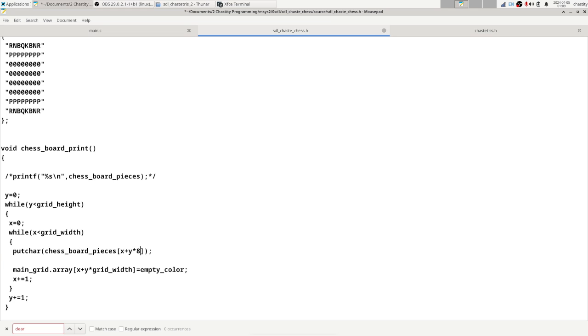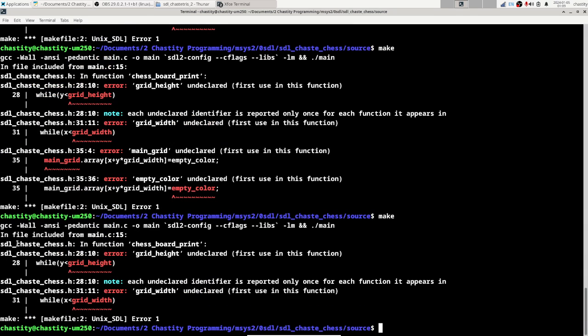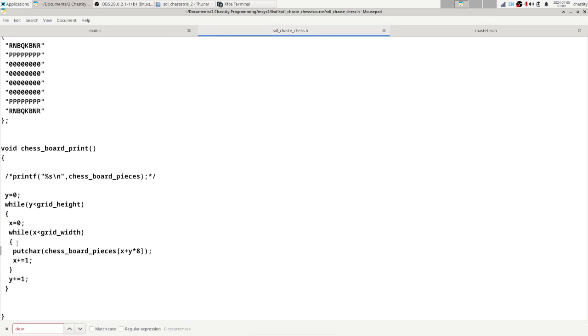And then what we can do is we can do this. So let's try this. Let's see what it does now. Let's see if it works. Oh, grid width. Oh, of course, because grid width and grid height both need to be changed to 8. We know that they're going to be 8 because the chessboard is predefined to be 8 by 8.